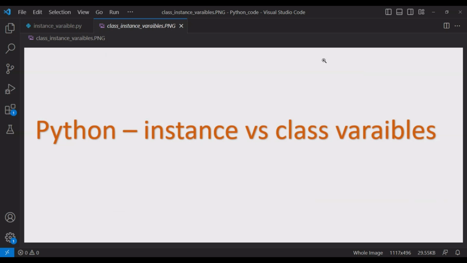Hi friends, in this session we are going to see what instance and class variables are in Python. In Python, instance variables and class variables are two types of variables that can be used in classes. They serve different purposes and have different scopes and lifetimes within the class and its instances. Let's explore the differences between instance variables and class variables.